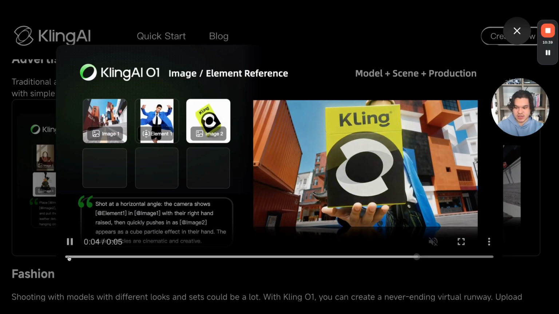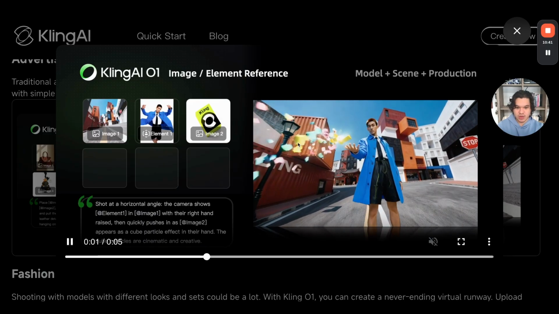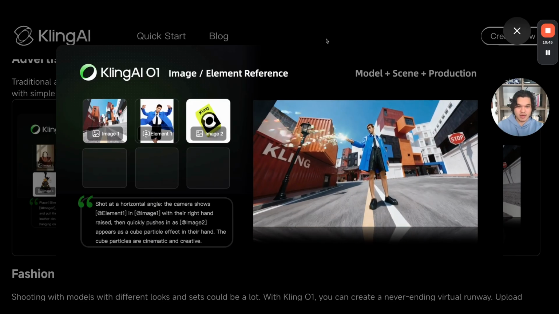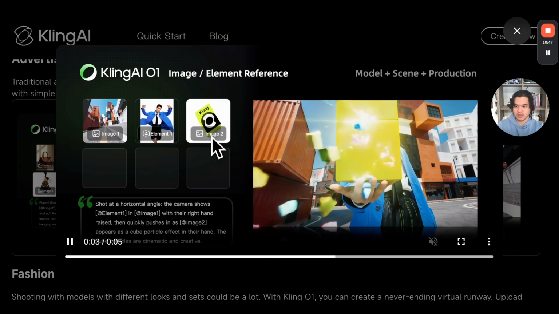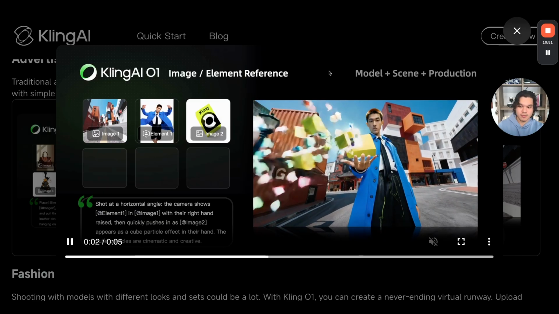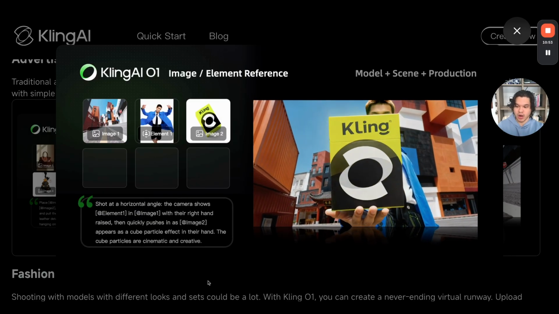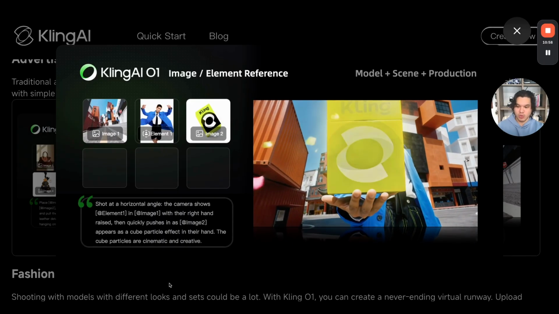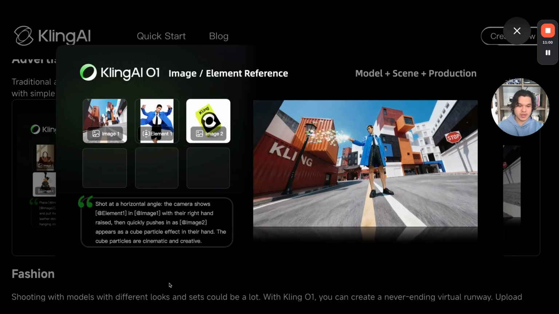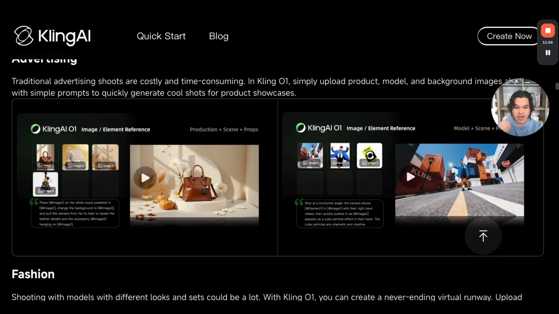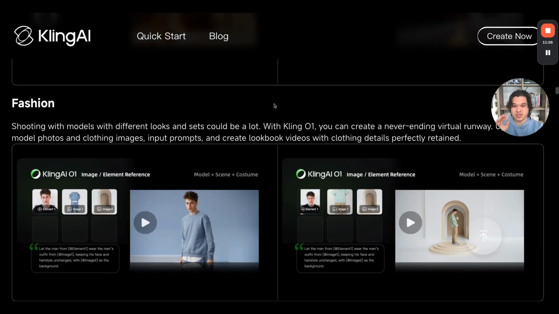So these effects here, as you're seeing, would take a while to produce, but yet we have the ability to give it some references in the environment, the individual, and the product. And again, it's a simple prompt, right? Shot at horizontal angle, the camera shows element 1 and image 1, right? So it's all very easy to produce such high output. And imagine you had very specific prompting.